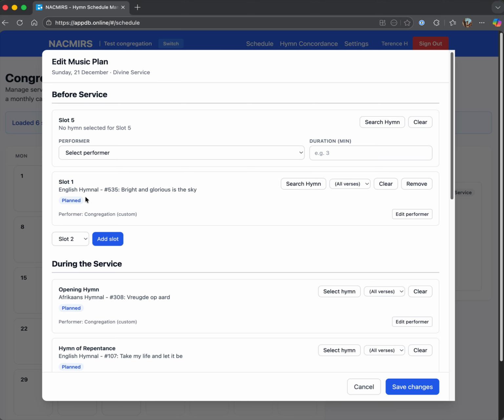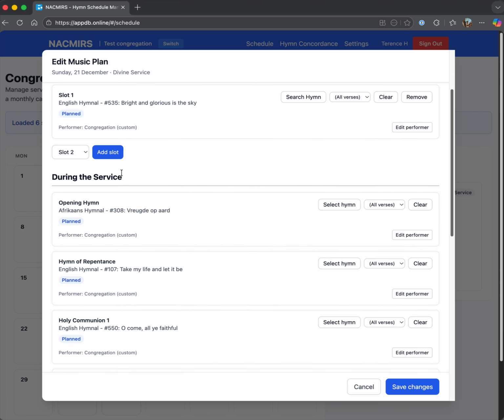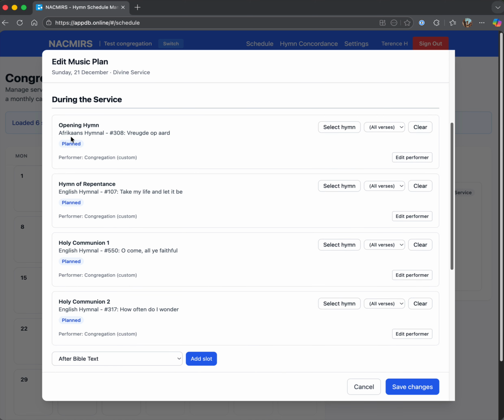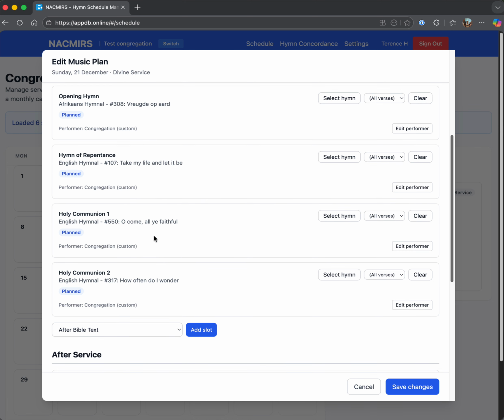So I can see that slot 1 is the congregation is singing 535. I can see slot 5, there's no hymn selected, but I could go and select a hymn there. During the divine service, this is what's happening during the divine service. I can see the opening hymn has already been planned. Vreugde op Aarde, Hymn of Repentance, Take My Life. That, as far as I know, comes from the hymn schedule.